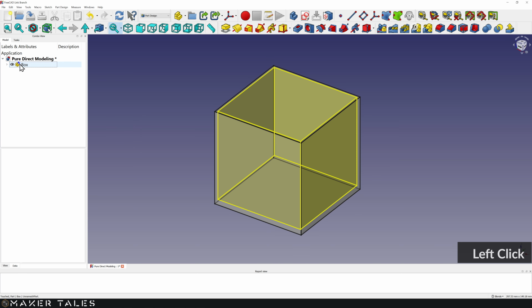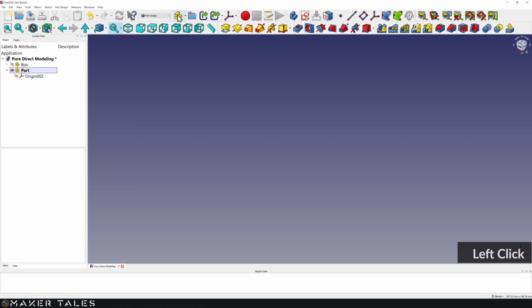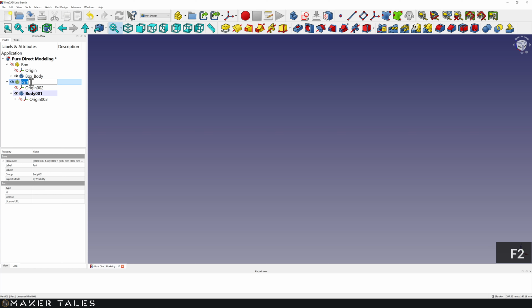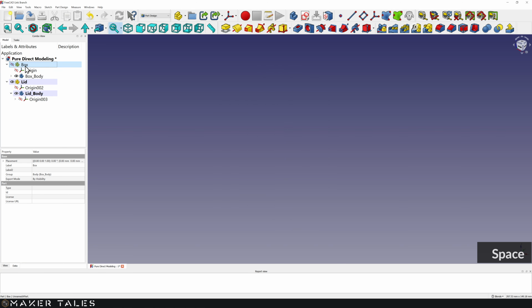So I'm going to close this down here. I'm going to hide the box because everything is center based. I'm going to create a new part, which will be our lid. We'll create a new body and we'll straight away rename this. So this first one is lid and the next one is lid body. Now be sure that you hide your box. If not, it's going to get a little bit in the way while we're creating our lid because everything is made in the same exact place.